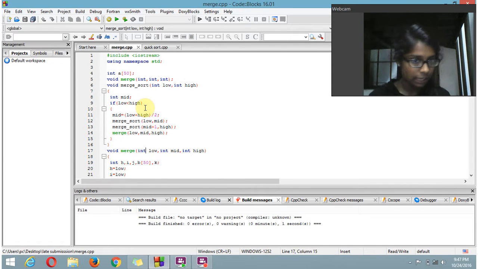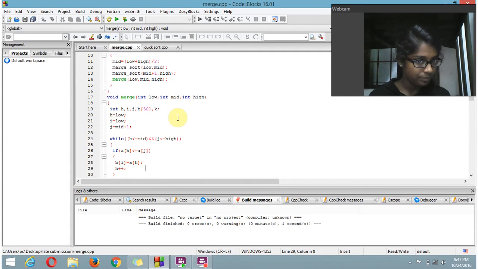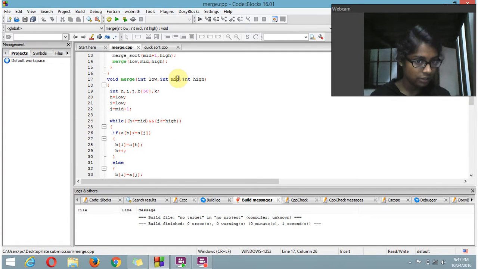and that will be compared here with int mid, and if low is less than high, you'll have mid equals low plus high by 2, and that is a condition. According to the merge sort, we'll have low comma mid, and when the mid is increased, you'll go along with the high, and finally you'll have the three values, that is low, mid and high. And then here comes the function, that is void merge int low, int mid and int high.